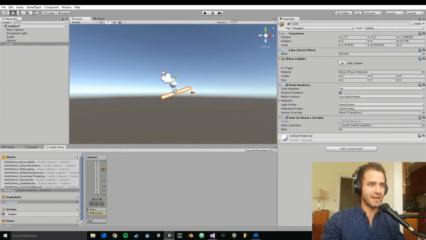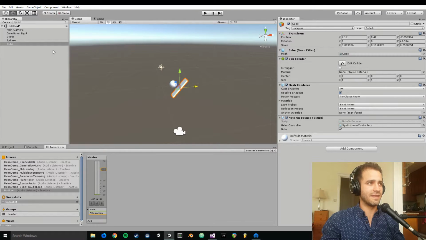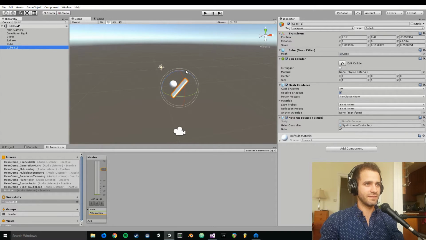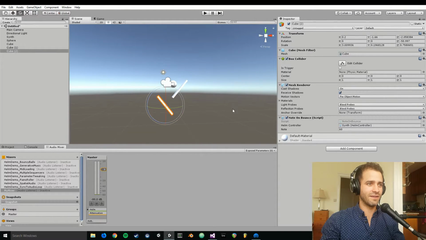We're just going to put that here, and we're going to tilt it, kind of set it up like that. And then I'm going to duplicate it, Control D in the hierarchy. I'm going to rotate it, make a little Rube Goldberg type thing. Put that there. Duplicate again. All right, that should be good.